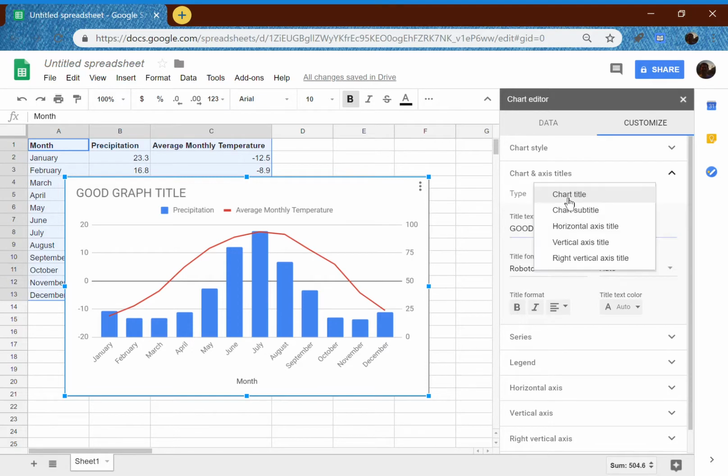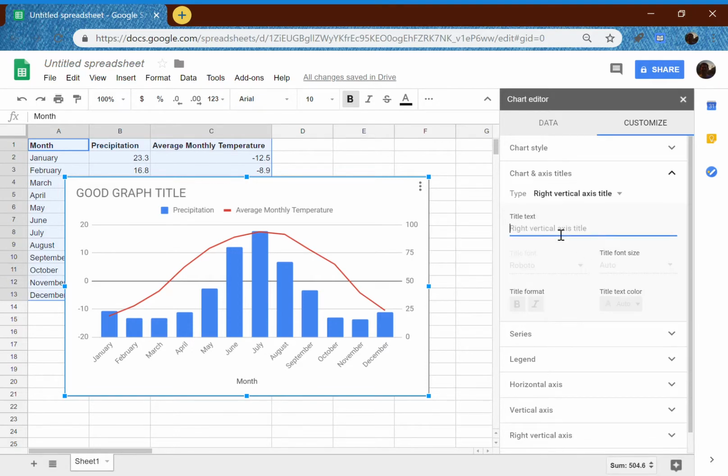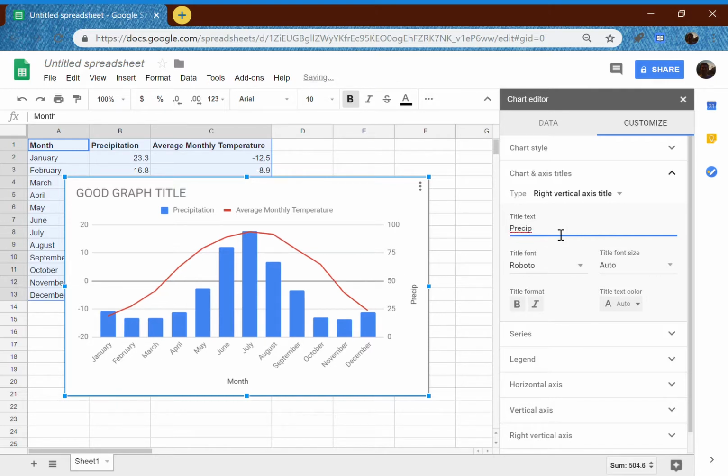Then press in Type, go back to the bottom where it says Right Vertical Axis Title. This should be your precipitation, so name it accordingly. Make sure to give it units.